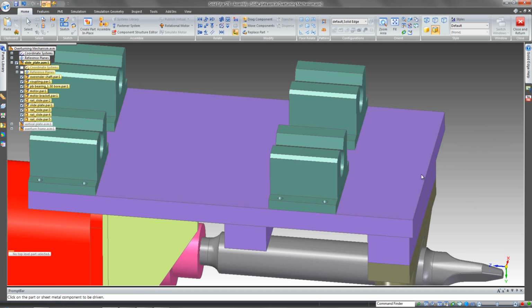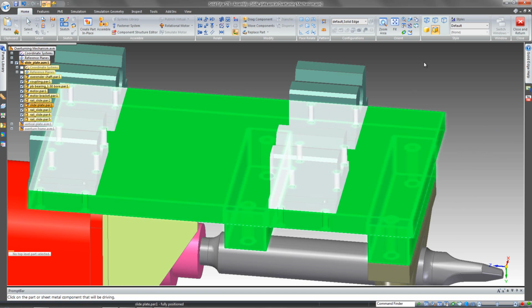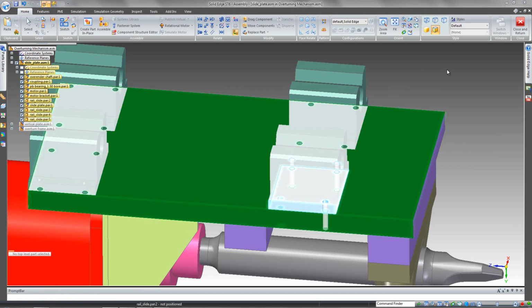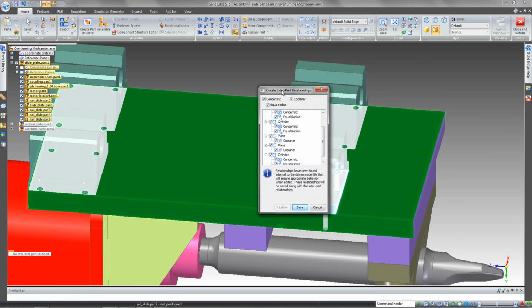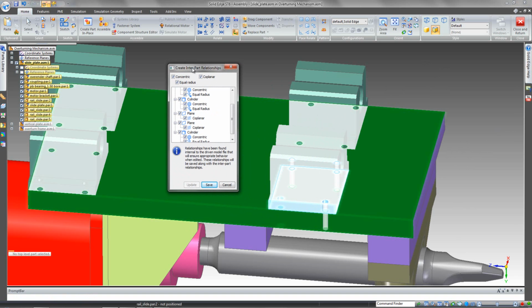In this case I want to drive the purple plate, and then it says click on the part or sheet metal component that will be driving. In this case I'll click the guide block. It will look at hole alignments and mating conditions, and if anything changes relative to the position of my driving part, it'll update the driven part automatically.